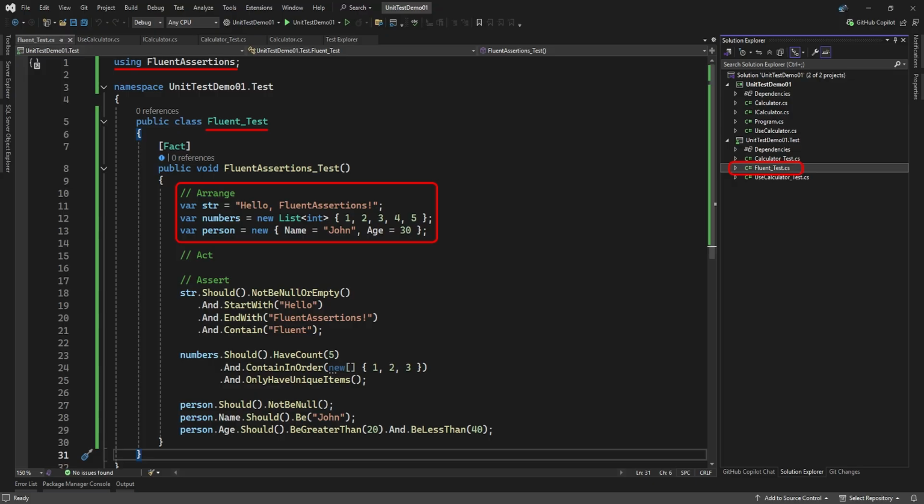For demo purposes, our first test method will do some assertions on 3 values: a string, a list of numbers, and a person object. In the assert part of our test, we'll start with the string. We add .Should to the string value. Then our first assertion is NotBeNullOrEmpty. We connect another assertion with .And. You don't need to use the .And. It's simply there for reading purposes. Now we connect StartWith and EndWith and Contain assertions. When you read this entire line, it should have a natural flow to it. String should not be null or empty and start with hello and end with fluent assertions and contain fluent.